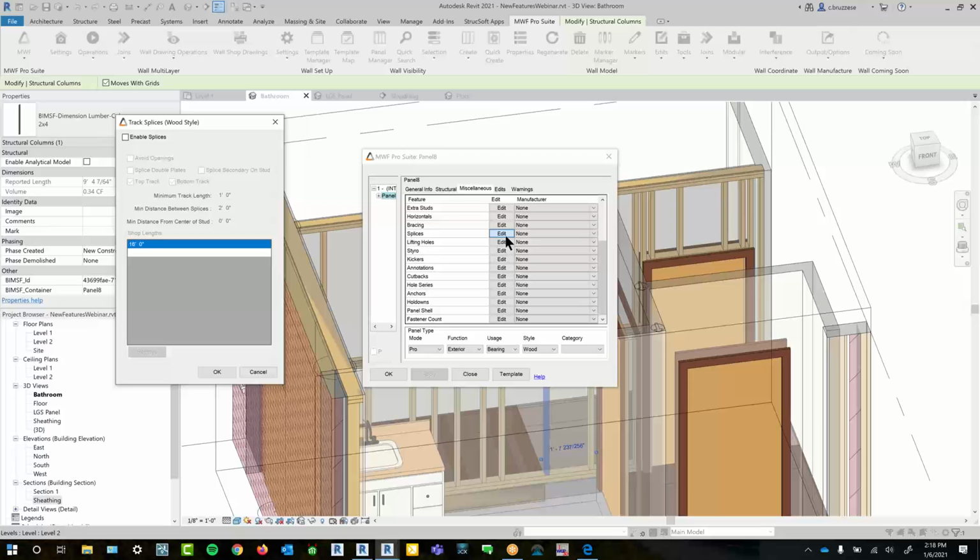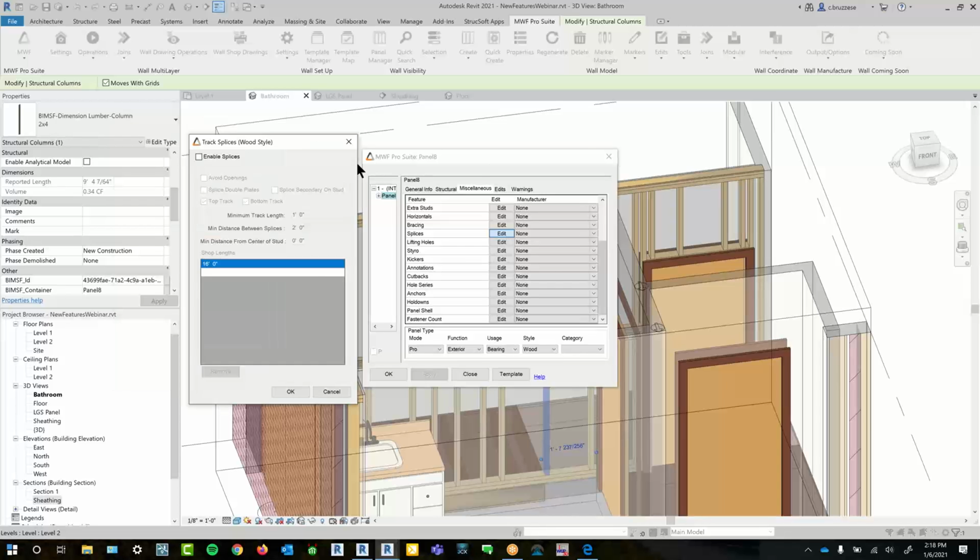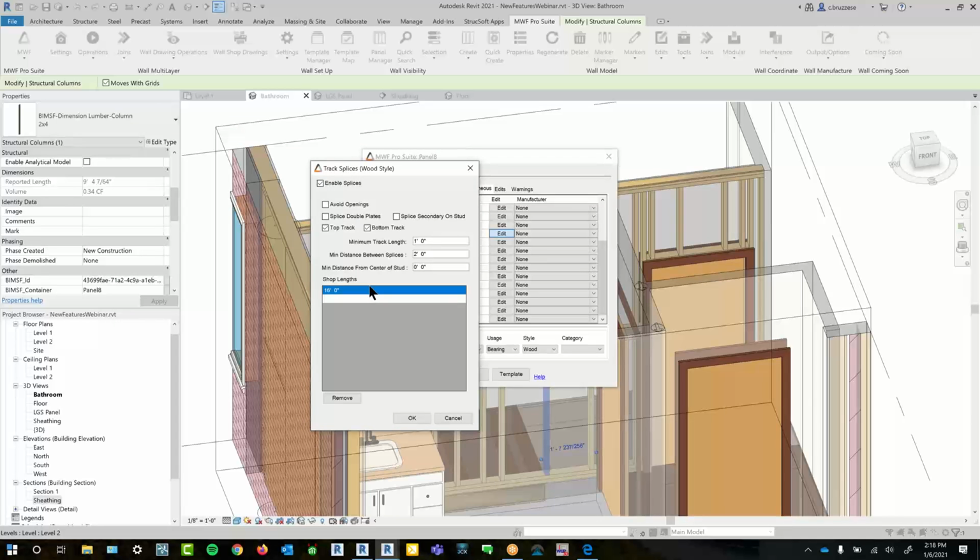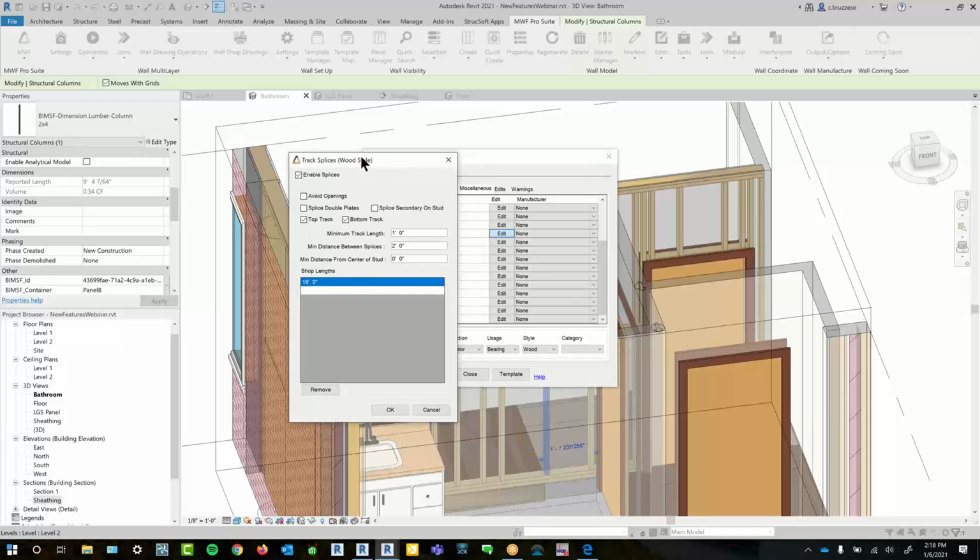So for anyone who, of course, is creating wood panels, wood wall panels, or maybe is in modular, this will definitely help quite a bit and just makes a lot more sense overall than our previous splicing option. So with this, it's pretty similar to what we had before. You just enable the splices, but now you can splice the top and bottom track separately.